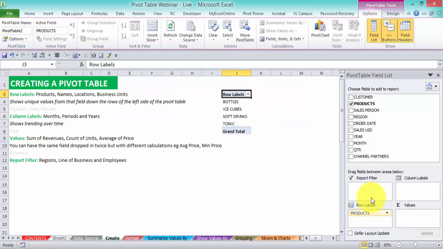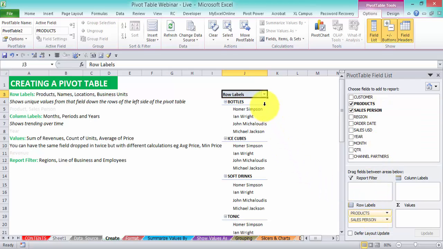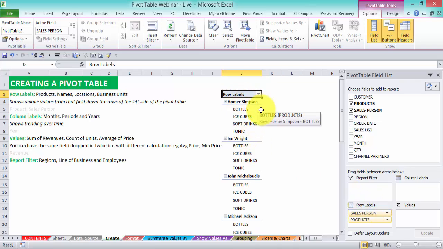And as I've done that and dropped it in here, you can still get a live preview, and it gives us the unique values that pertain to the products column. Now I'm going to grab the salesperson and drop it in there. So you can see we have the products and the salesperson. I can also move it to the top and have the salesperson on top and the products in there. Okay, that's the row labels.